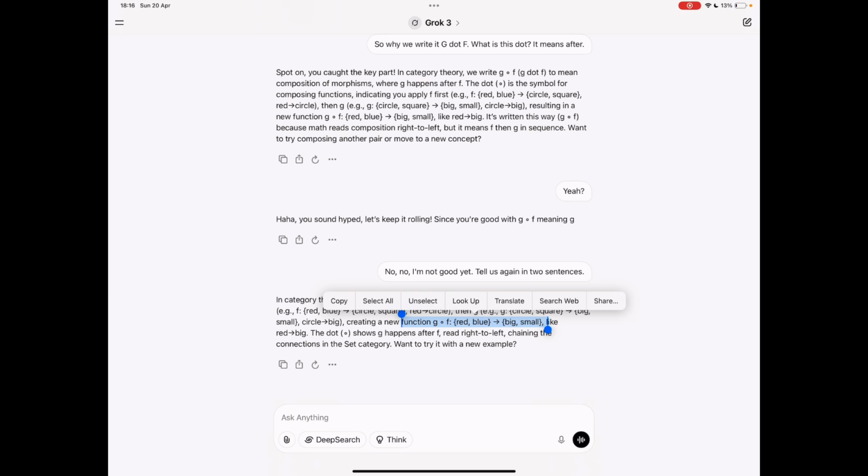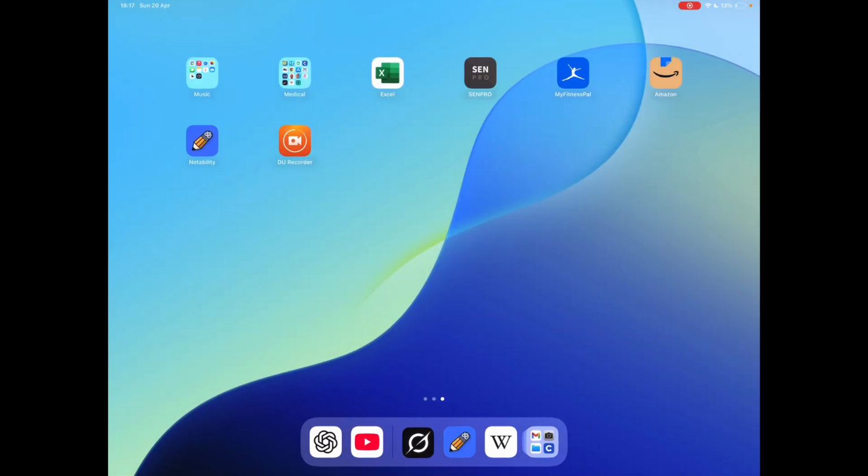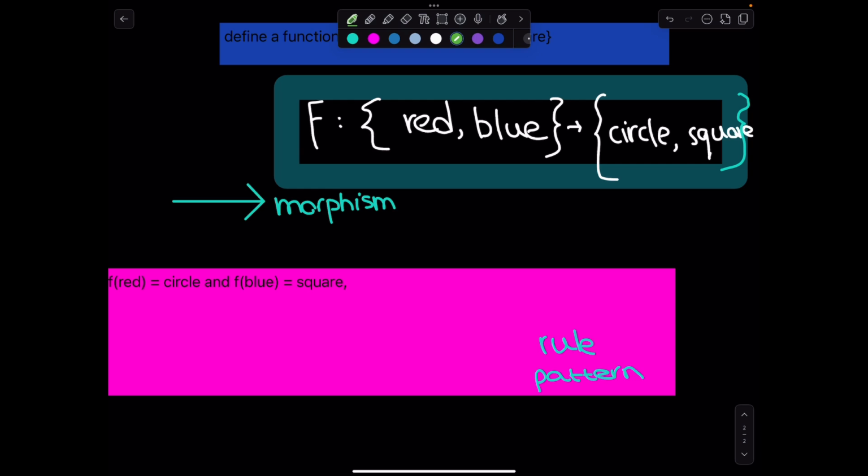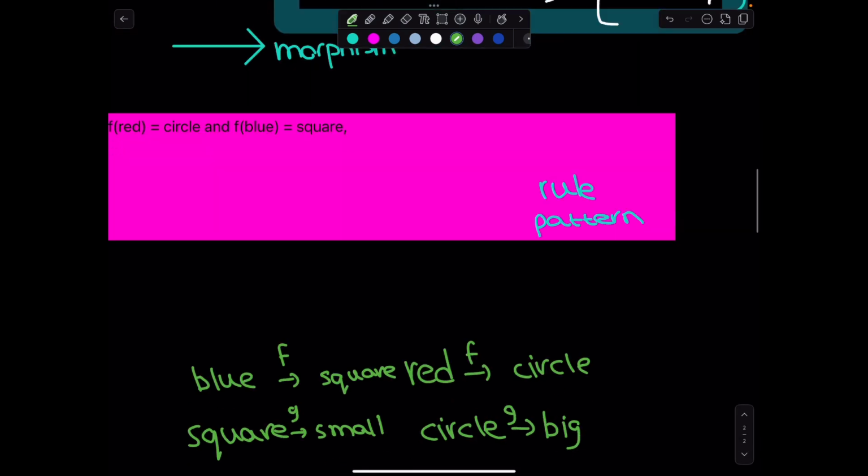The dot shows G happens after F. Okay, red right to left. So this means that red, blue is going to be big, small, and... Okay, so for the G function, do we have to write it down also, like we did before? You remember where before we said that F(red) equals circle and F(blue) equals square? Do we need to give this again so people know?